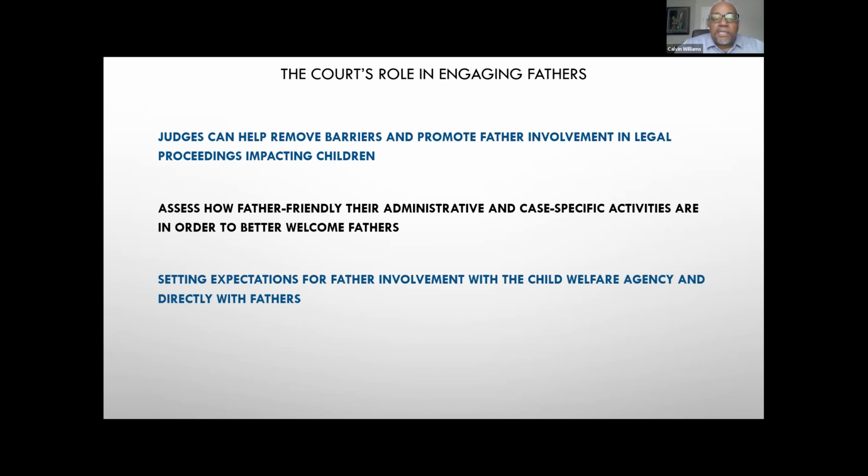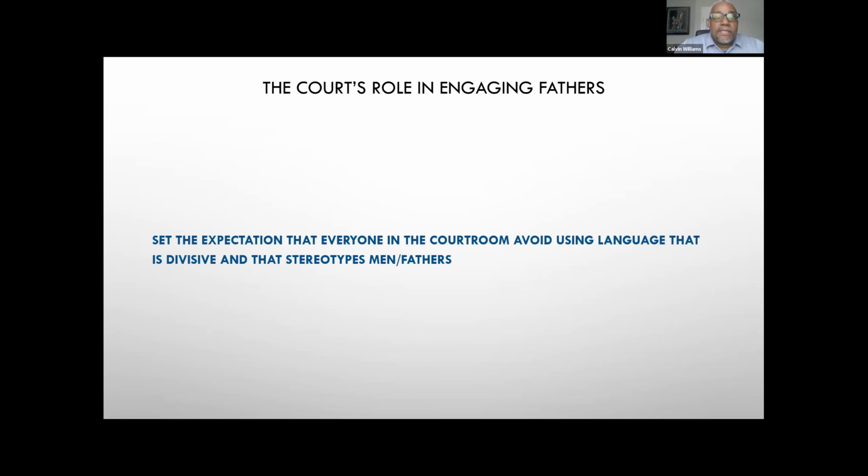The judge can set expectations for father involvement with the child welfare agency and directly with fathers. Set the expectation that everyone in the courtroom avoids using language that is divisive or that stereotypes men and fathers. Sometimes even the little seemingly innocent joke about men, manhood, or fathers can be very off-putting and deflating to a father who's already in a tough situation. So we definitely want to look to avoid that.